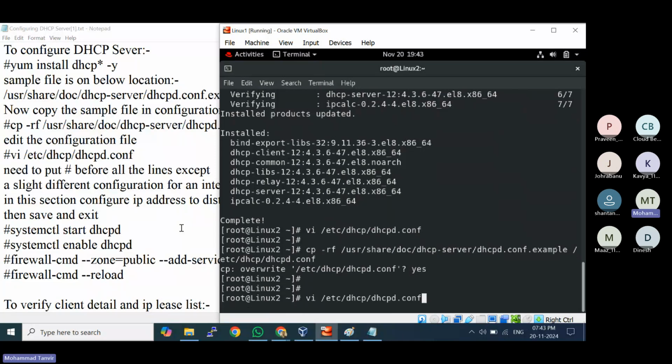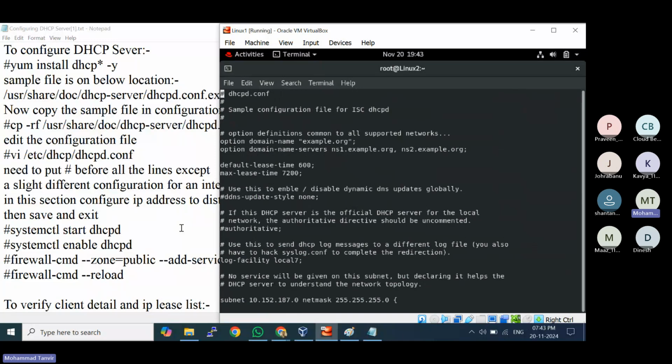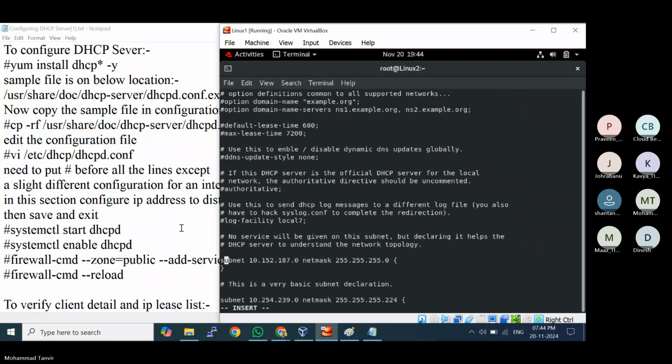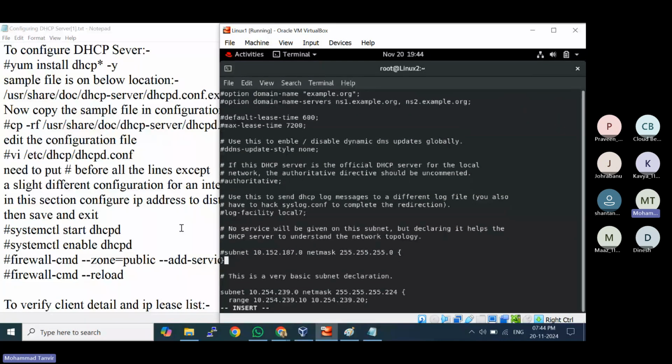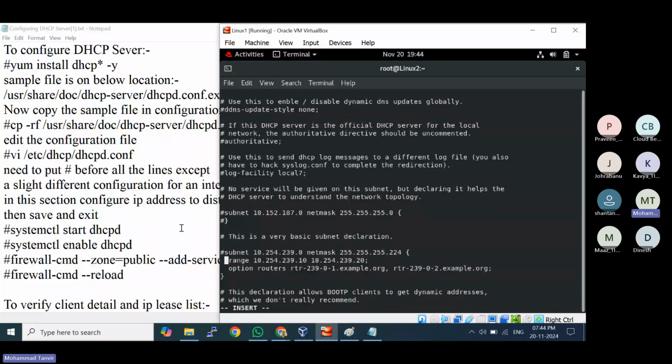Now when I open this file, you can see all the configurations are there. So how to configure DHCP? It is very simple. A lot of things are there in the sample. Simply put a hash before everything. Why? Because I want to disable these options. These options are not required for my DHCP server configuration. So I'll put a hash. The basic subnet declaration is also not required.